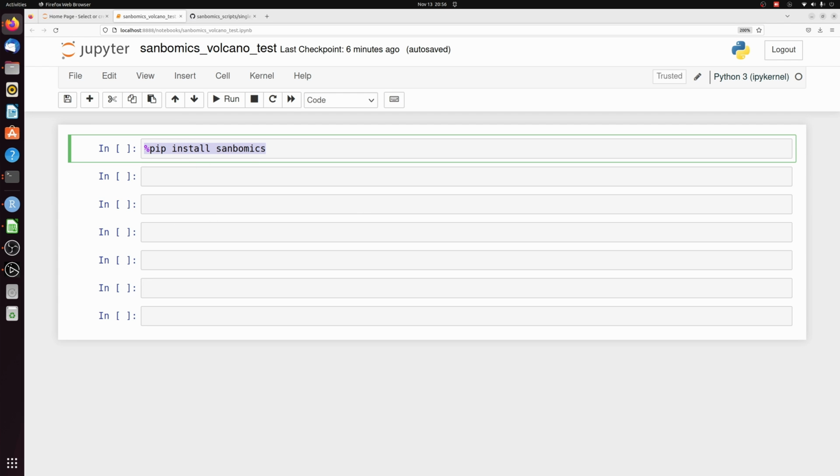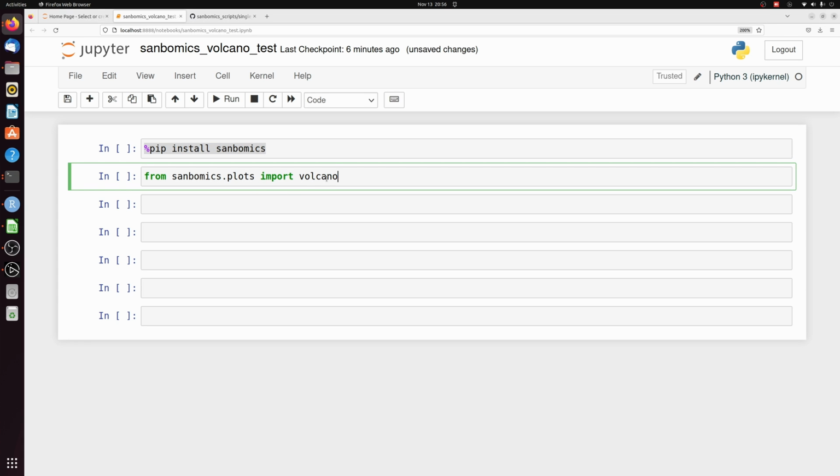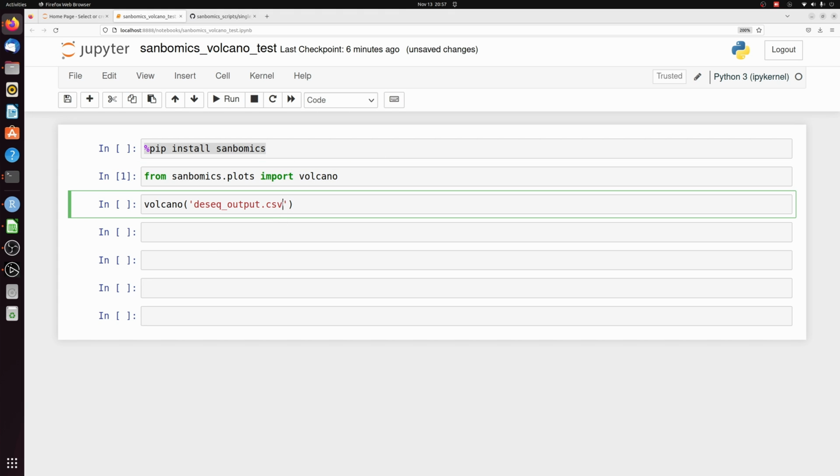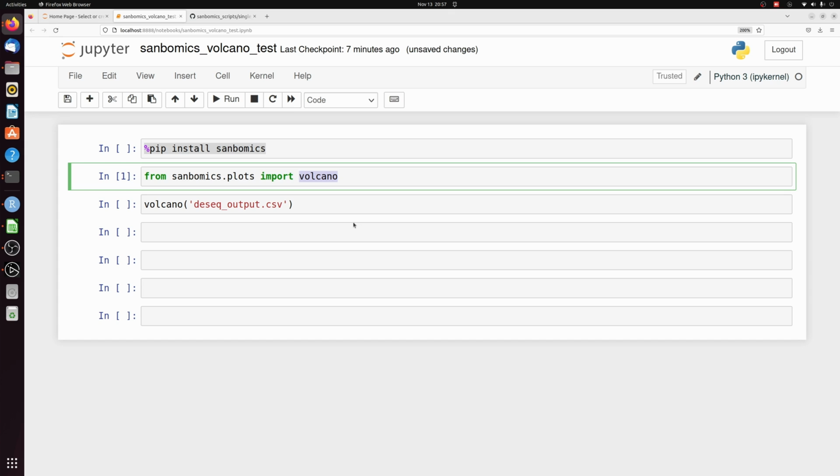You don't actually need Jupyter Notebook. I tried to make this as simple as possible. So we can go ahead and import volcano from sambomix.plots. Volcano is the only thing in there right now. I'm going to add some more in the future. And then within my current directory, I have DESeq output, which is just the results from a DESeq experiment. So all the default parameters in volcano are based on DESeq output.